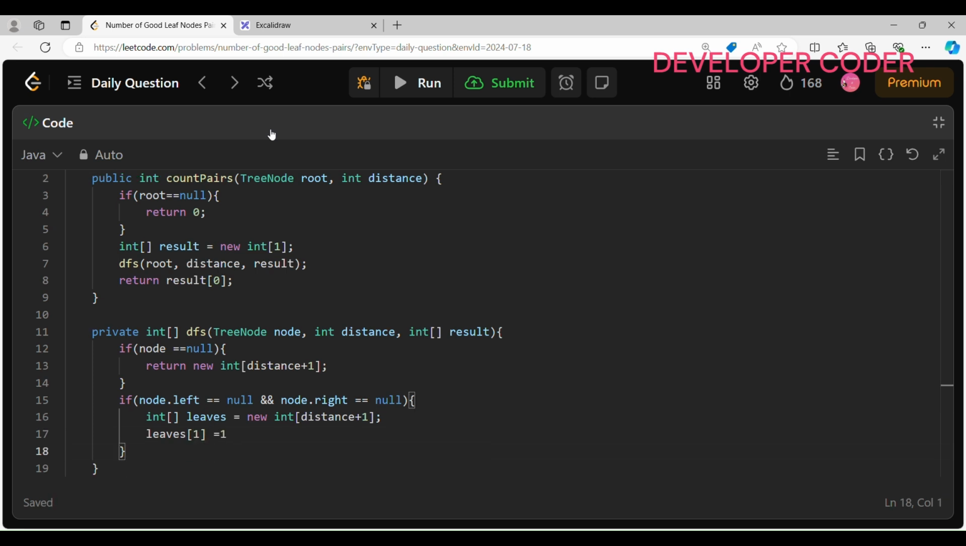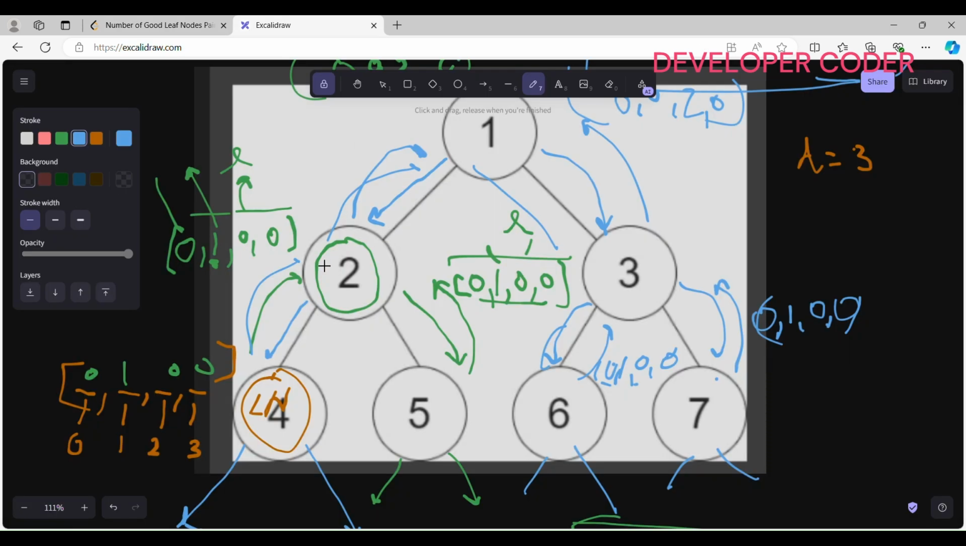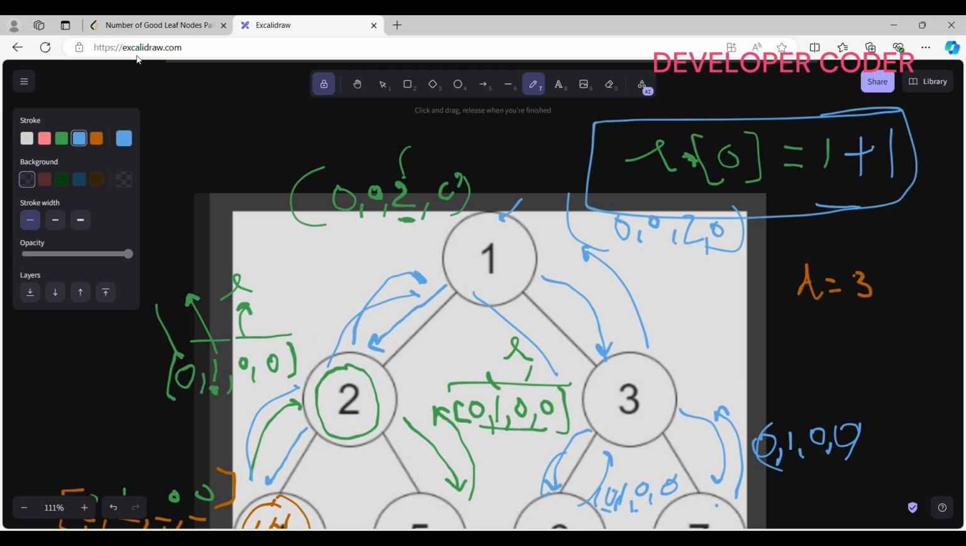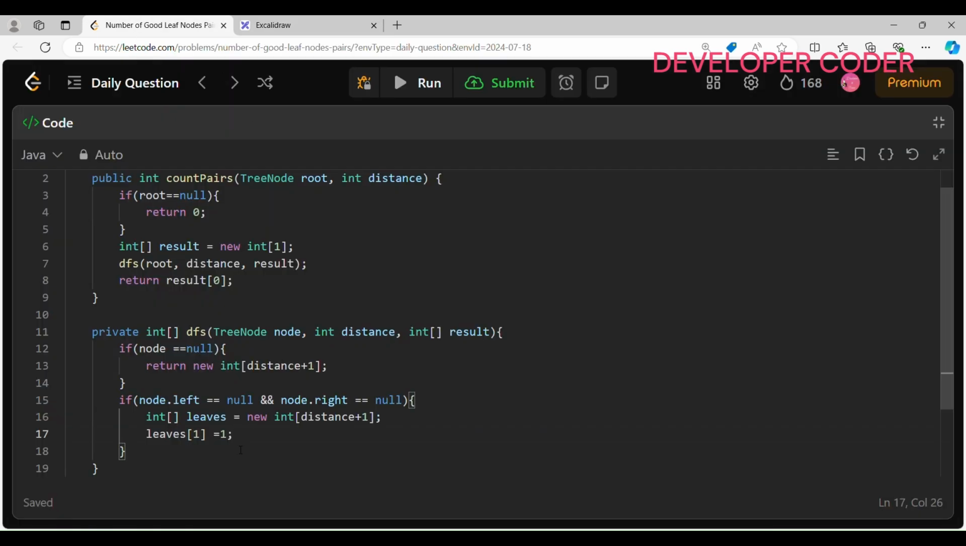And why am I doing this? Because a leaf node is at distance 1 from itself. Whenever I'm returning, see here, 0 1 0 0 to this node 2, then I'm going to get the correct result: at distance 1 there is one leaf node. Okay, so that's what I'm doing.